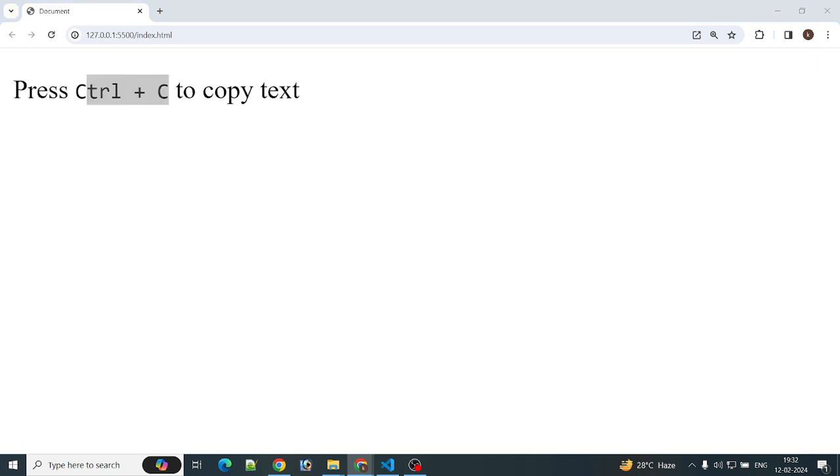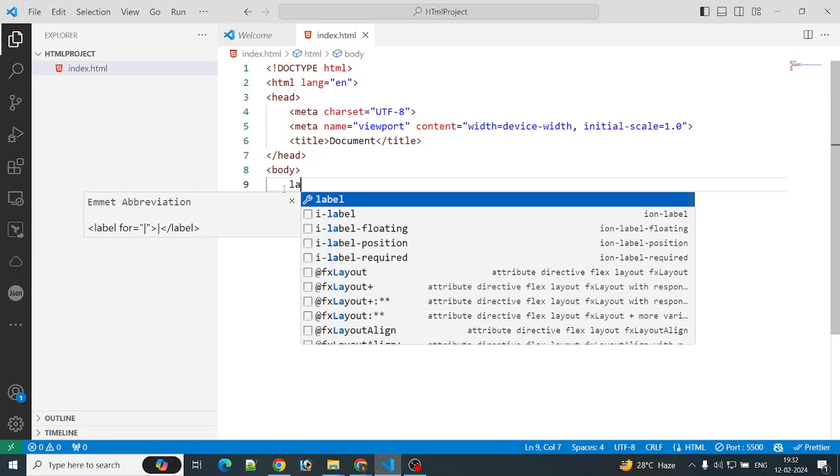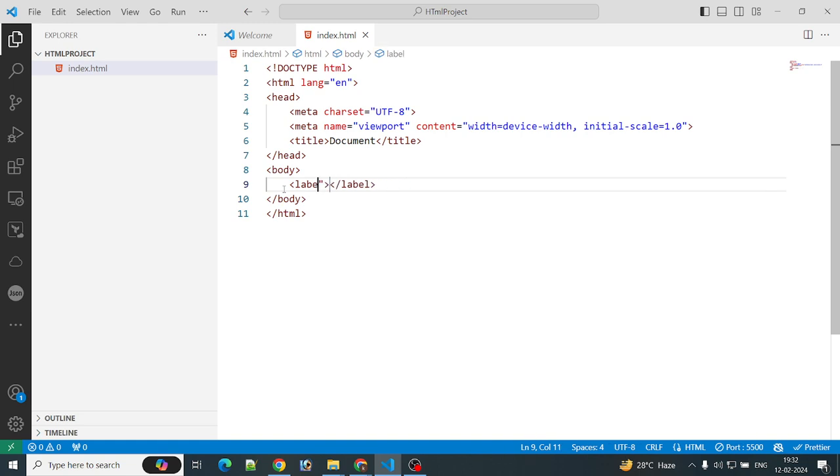Next, in our inline elements, there is one more inline element, that is the label. We are going to use label mostly on forms. So the label tag is used inside a form. For example, so a form is there.